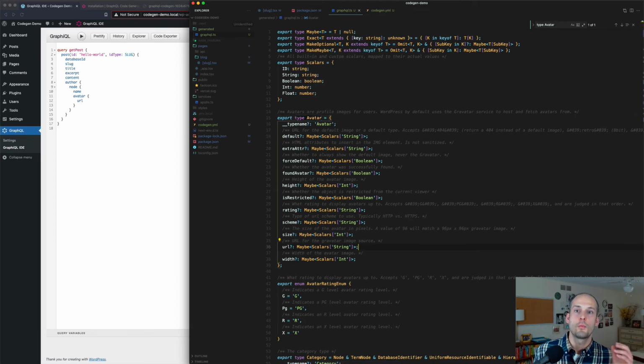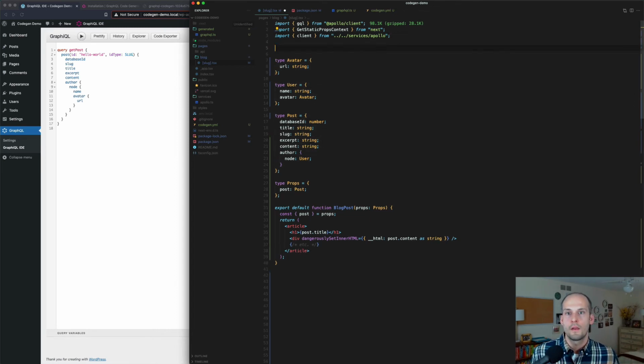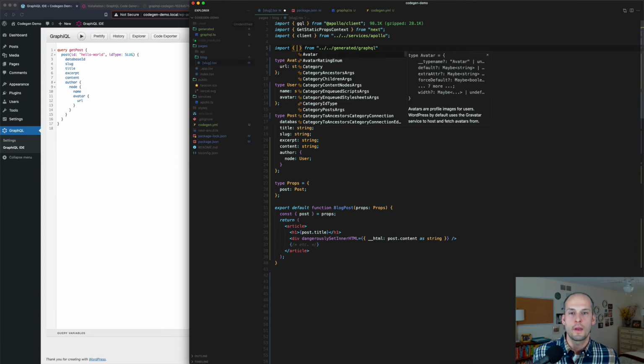Now let's head back to my single blog post page and see how we can leverage this. So I'll head back to this slug.tsx file where we had manually defined these types. Instead, let's try to pull the typings from those generated by GraphQL code generator. So let's import what we need from the generated folder and then from the GraphQL file inside of it. So inside of the curlies here, I can hit command space and then see all the types available to us.